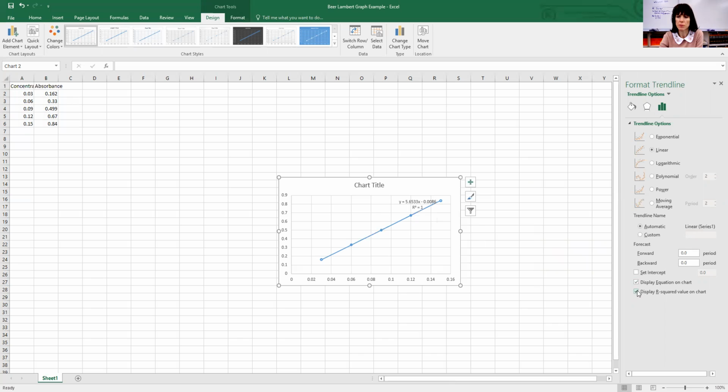And it's also nice to display the R squared value. Oh my goodness, this is a one. It means that we have a perfect, that is perfectly linear. That there wasn't any skew, that we didn't have any outlier points. So it's nice to print the R squared value as well.